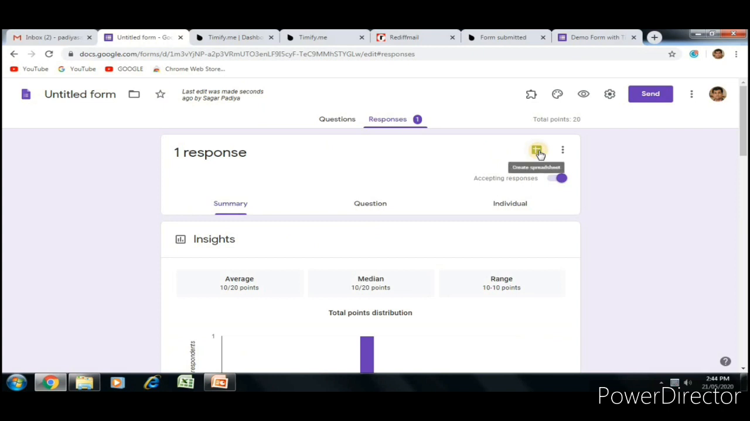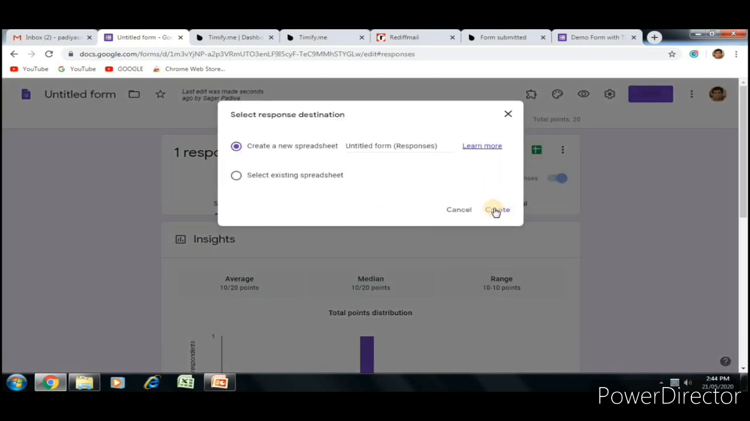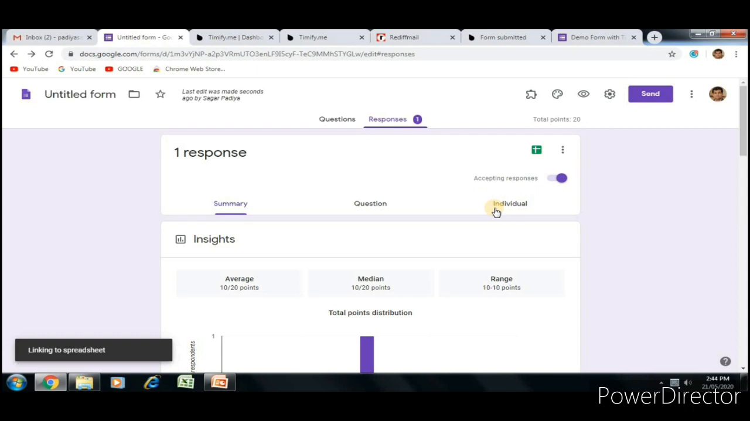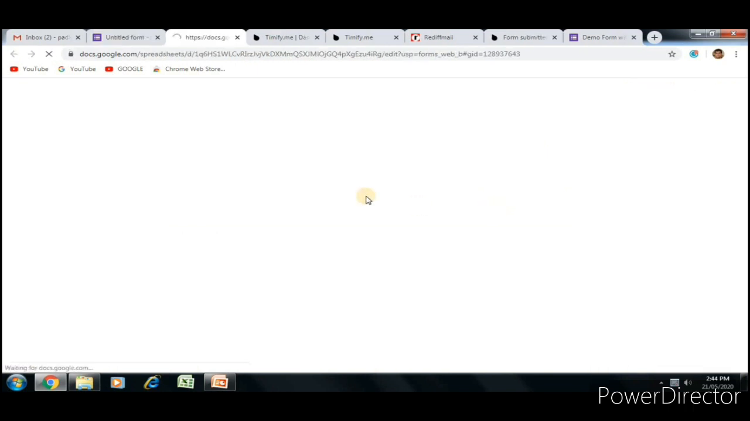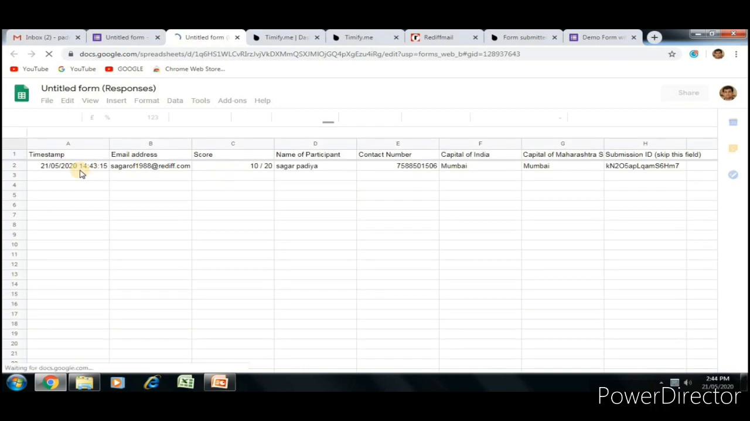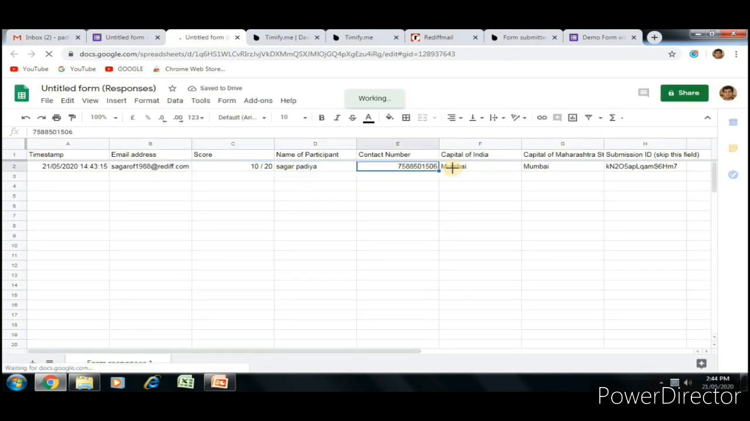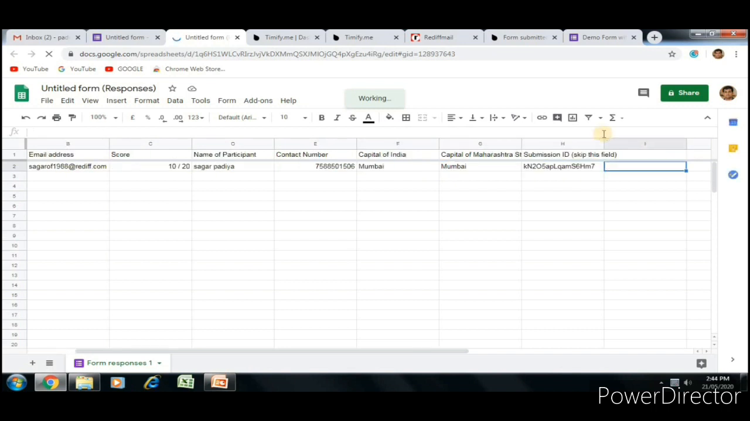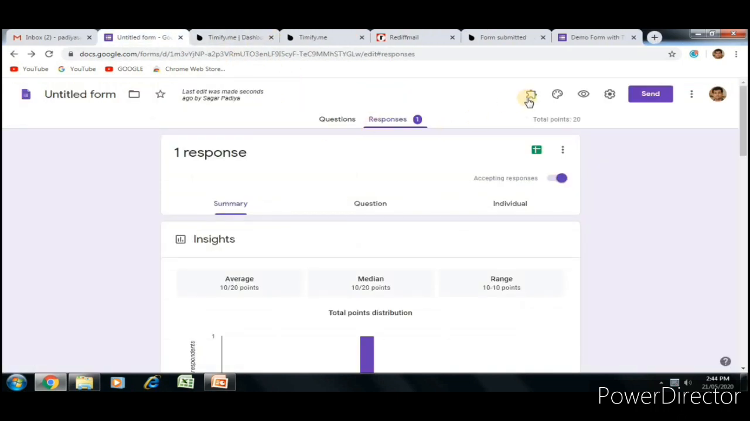Now we can check the response submitted by the user. One response is received by the admin. We can open the spreadsheet. It shows all the details submitted, that is mail address, score, name of participant, contact number, the answer of the first question, answer of the second question, and submission ID. When a number of users submit the answer to this quiz, then all the responses will appear on this spreadsheet.